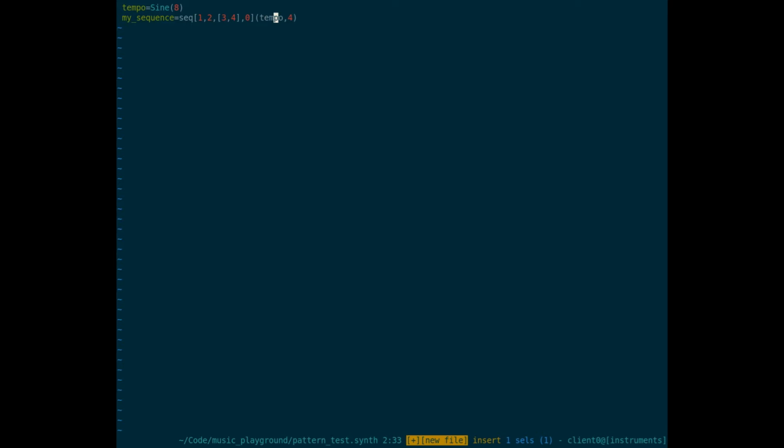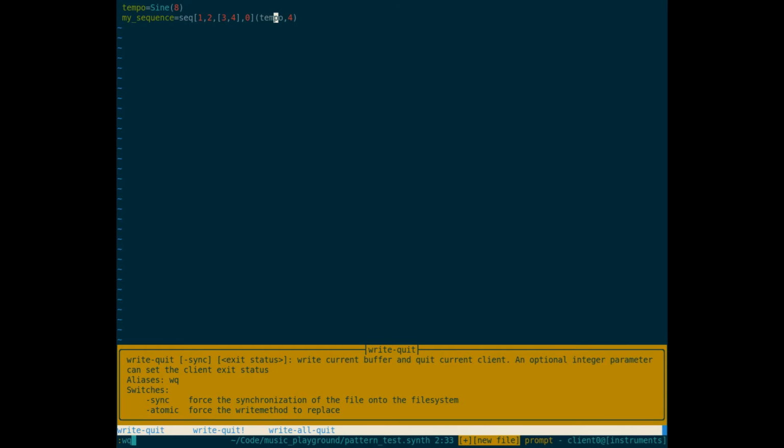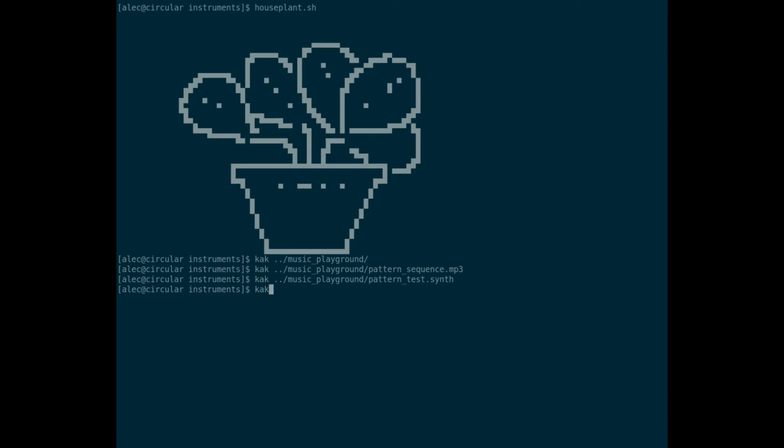Okay, so that's what I'm trying to build, and that is probably the last time we'll actually look at the live coding line today, because everything else is going to be here.